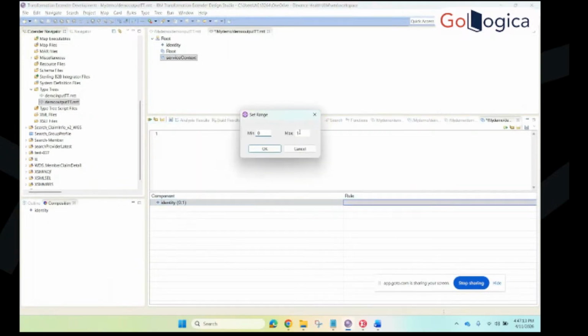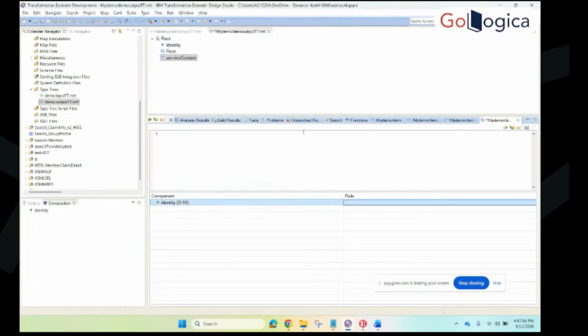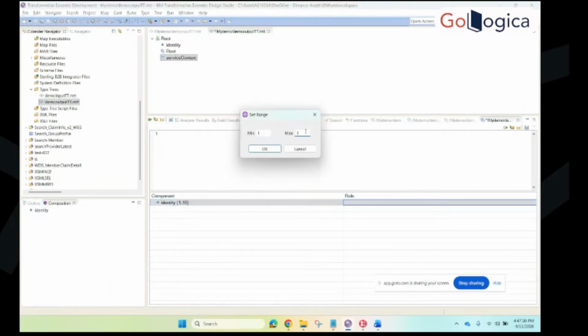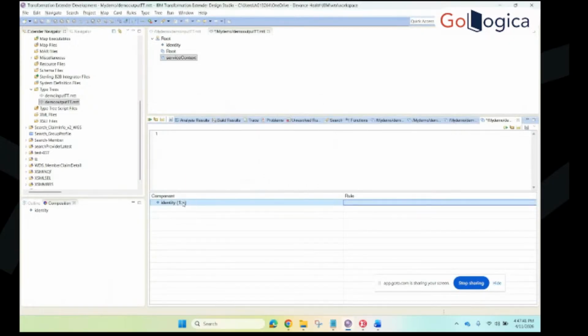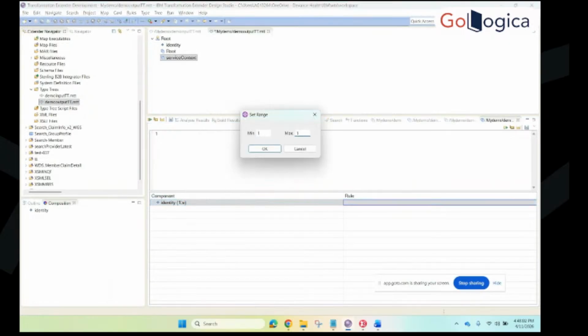Then if I'm setting this as 10, minimum 0, maximum 10. If I'm setting this as 1 minimum, then minimum one time it should come, maximum 10 times can come. If I'm setting 0 and this as n, now this one is n. N is for infinity times. So this is where we are setting whether it should come one time or multiple times.